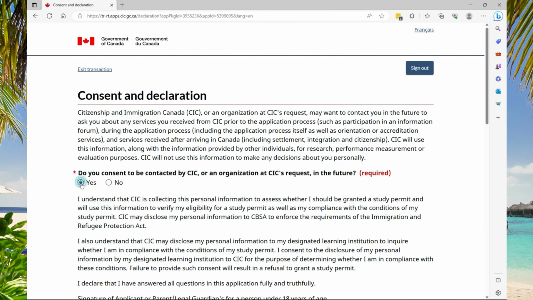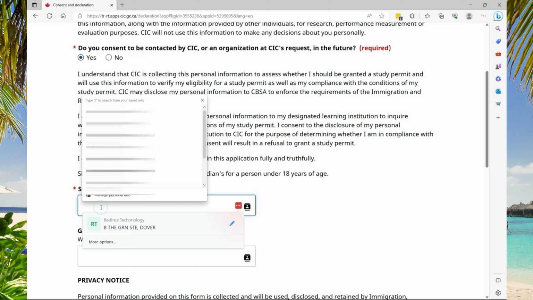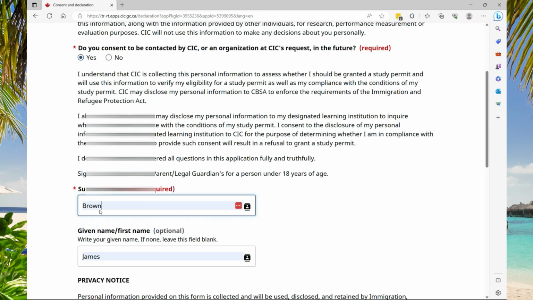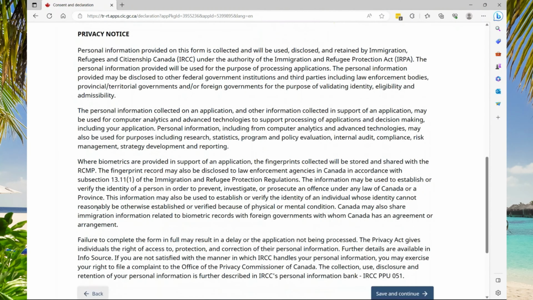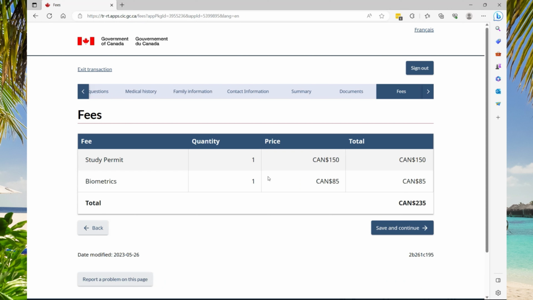Now I'm just going to select yes, I do consent to be contacted by CIC, right? Specify your last name. So it was James Brown, right? So the last name is Brown and the given name is James, right? Now I'm going to scroll down and then select save and continue. So here your total fee will be $235. So now you've just saved yourself a bunch of consultation fees just by doing the application yourself, right?